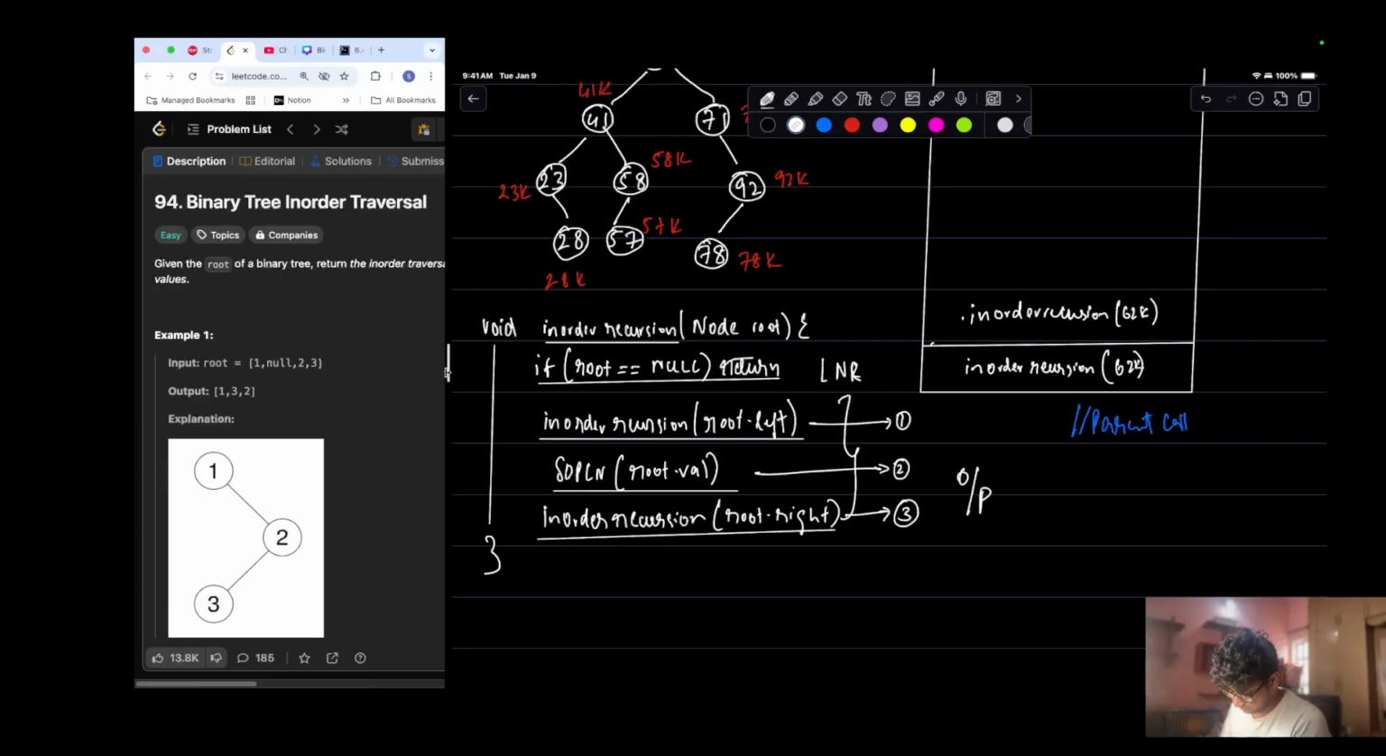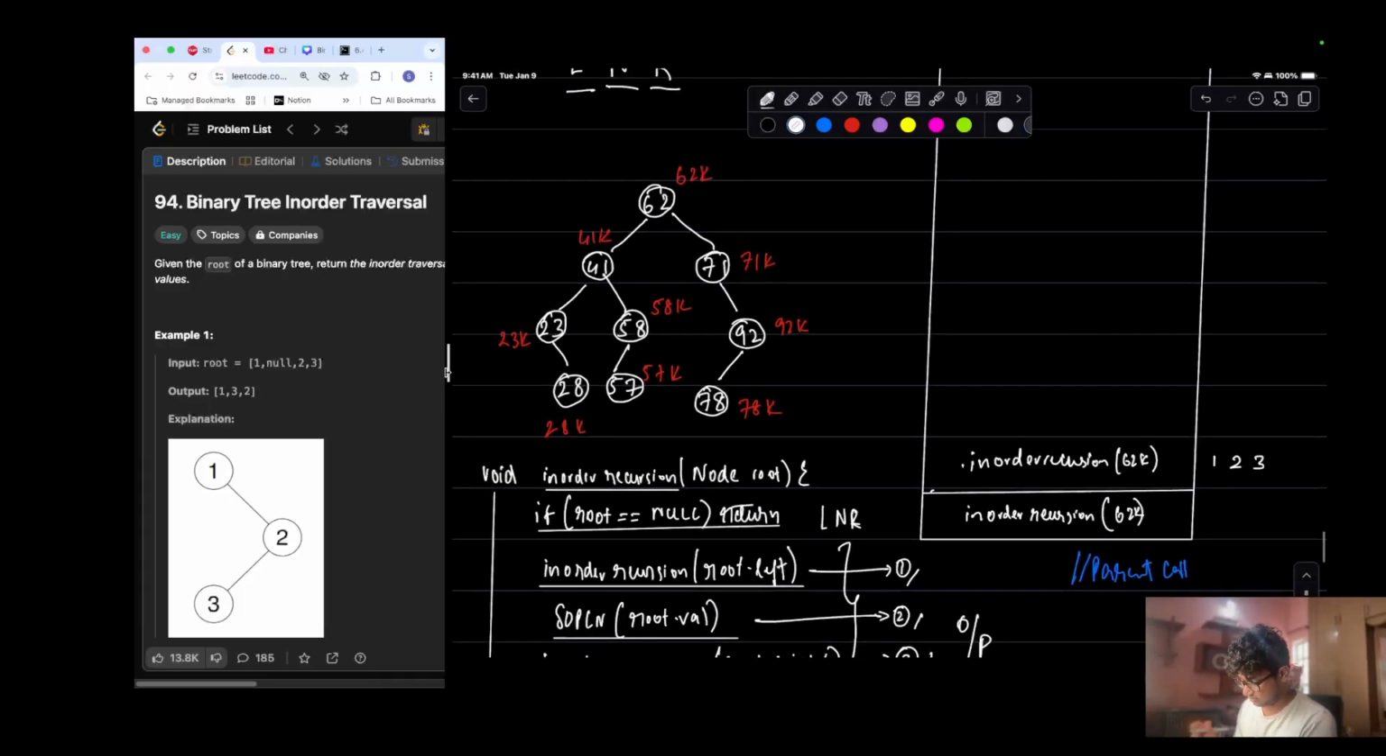Okay, now I mentioned 3 functions over here, right? I'll just mention those functions over here, 1, 2, and 3. So we have 3 functions that need to be executed. Now what happens? Let's go through the example. Currently we are at 62K, right? We need to go L, N, and R, right? We need to go towards the left. Okay, we go towards the left, that is 41K. We're at 41K.